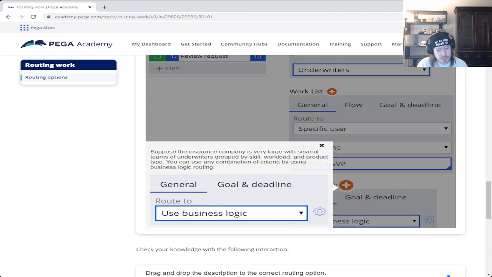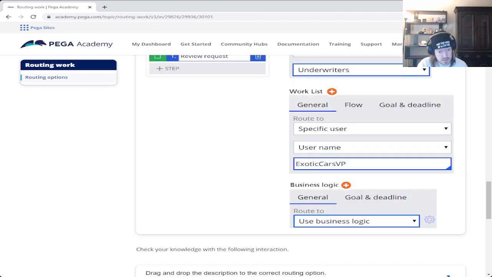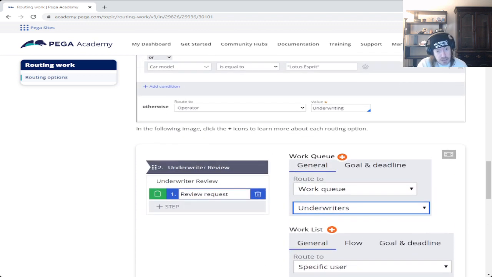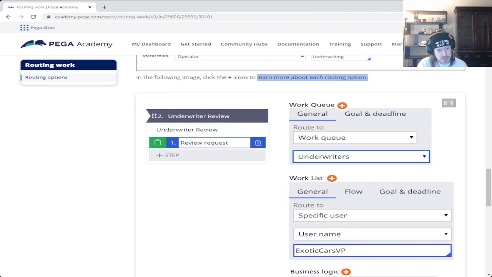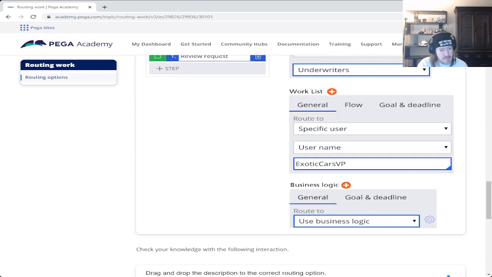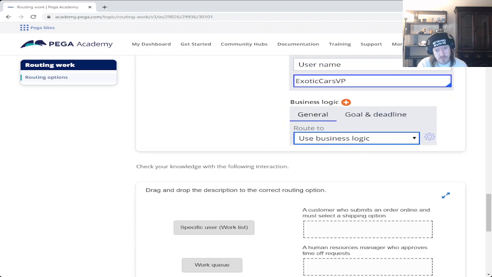And here's the business logic. Suppose the insurance company is very large with several teams of underwriters grouped by skill, workload, and product type. You can use any combination of criteria by using business logic routing. Okay, but you're not really explaining what business logic routing is in this image here. To learn more about each routing option, you're not really explaining the routing options in this. I mean, not really.